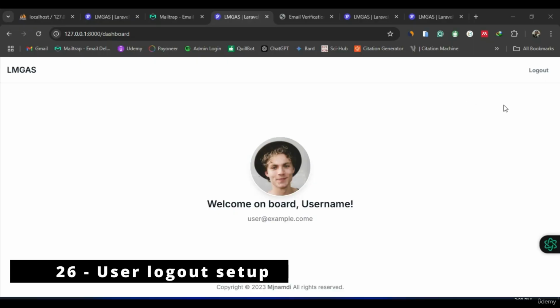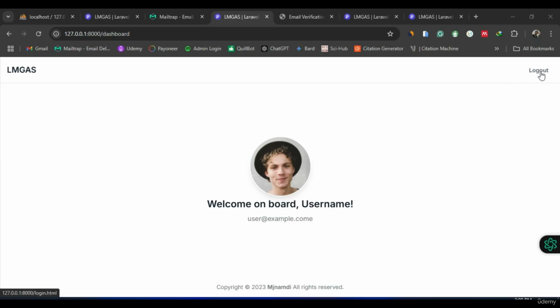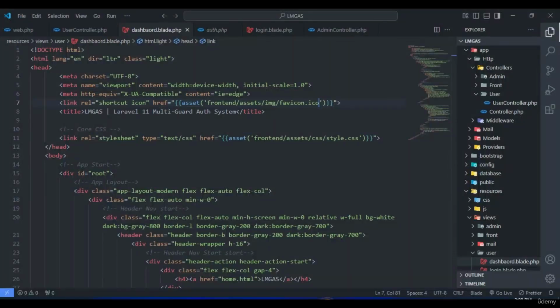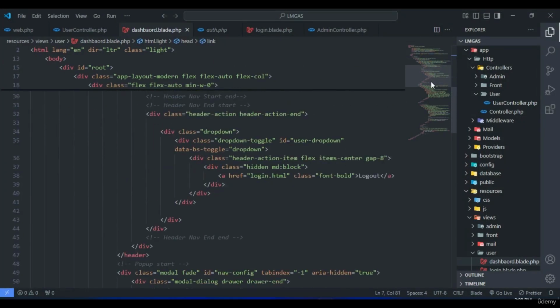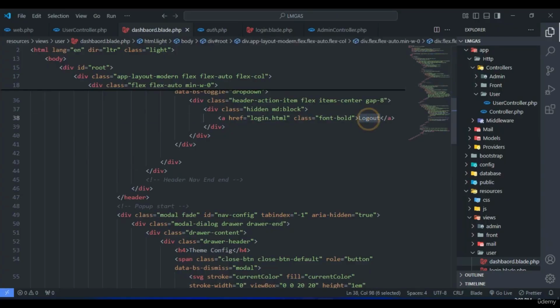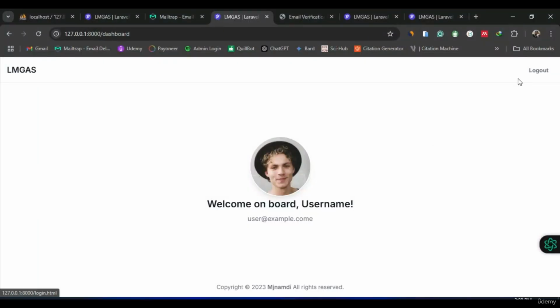Welcome back to the lesson. In this video, we're going to be working on the user's logout functionality right here. So without any further ado, let's just navigate back to our project source code, and we're going to go ahead and locate our logout button right here. As you can see right here, this is our logout button.